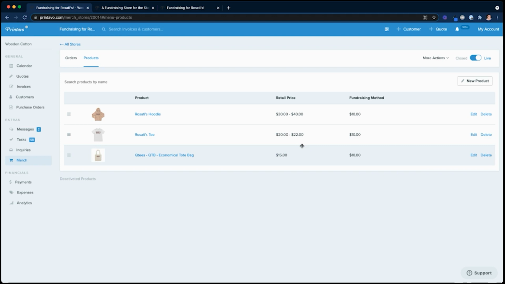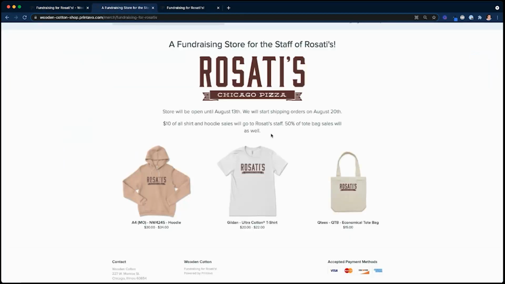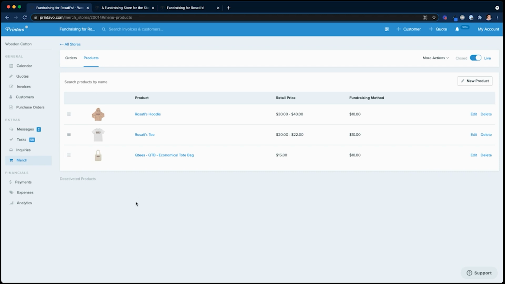And then let's talk about the tote bag, because if we remember, $10 of our shirt and hoodie sales are going to go to the staff, but 50% of the tote bag sales are going to go to the staff. So we need to change that. And you can see the fundraising method here. As of right now, all of them are $10 per sale.